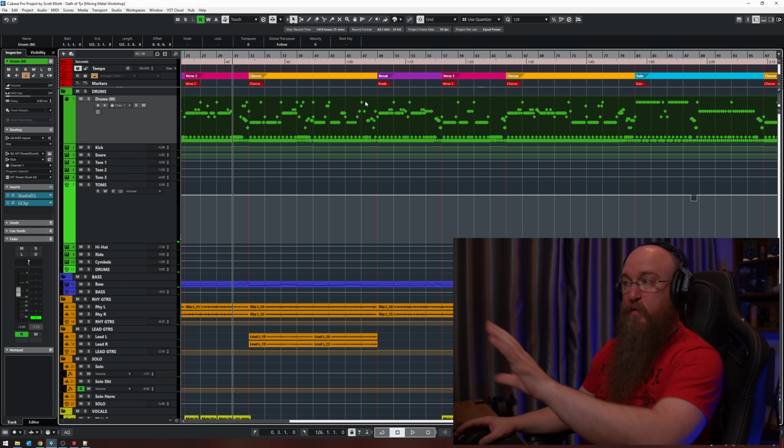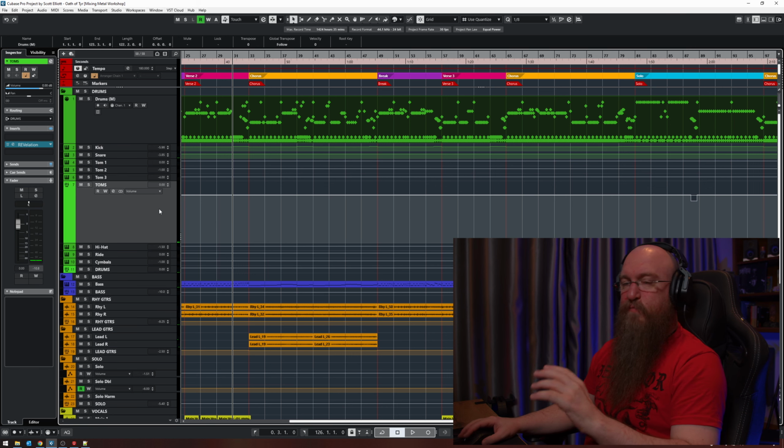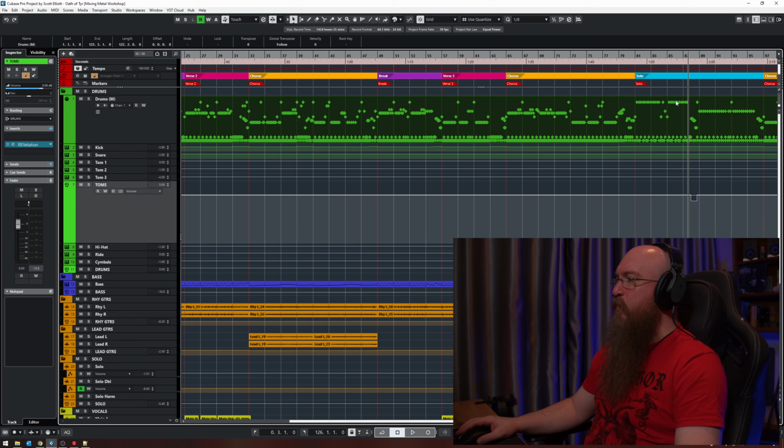Now let's take that same thing. I just turned the automation off here, so it's the same exact volume through the whole song. Let's now go to the solo over here and listen to this tom fill. I'm going to do this really quick. I'm going to go from here and then right to the tom fills and the solo.